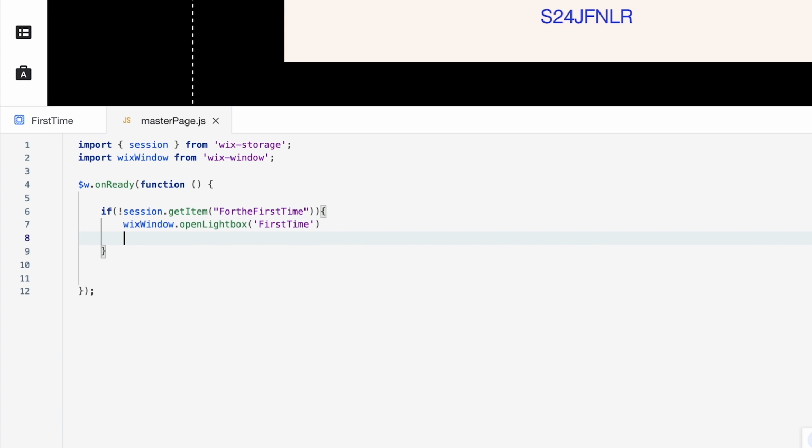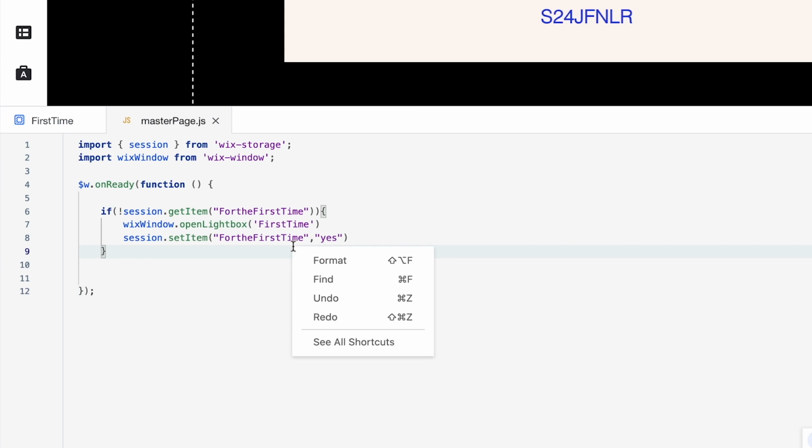And on top of that, I'm going to continue to use session from Wix storage. So let's use session. And we're going to set the item. And we're going to use the string for the first time again. And then we're also going to configure it with the word yes. Cool. So let's format our code, make it look a lot nicer.